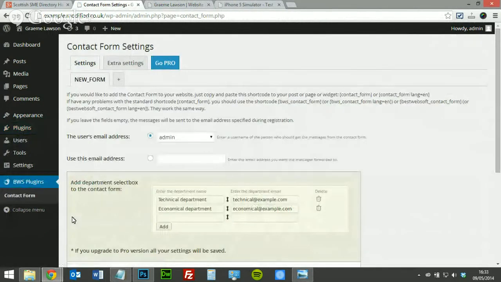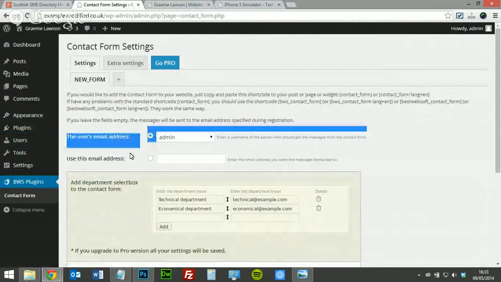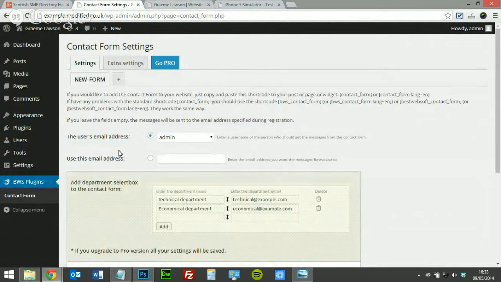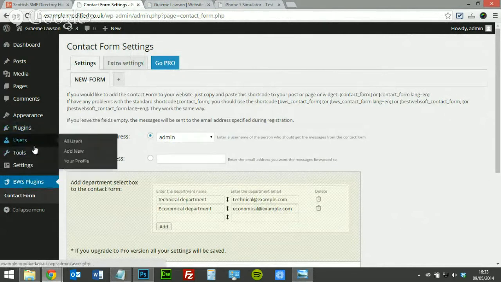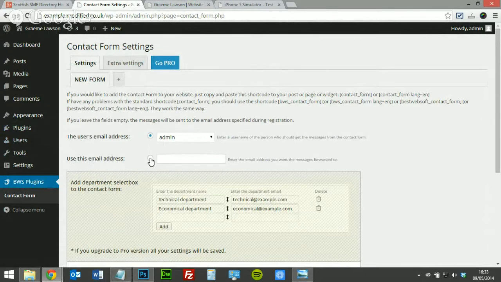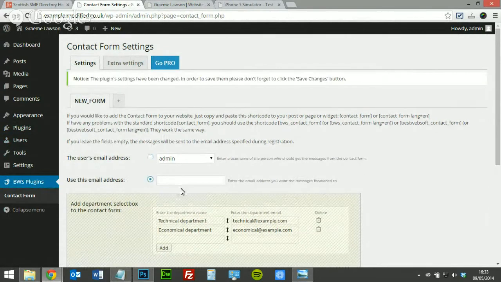And in the contact form, you can choose what email address it goes to when someone fills out the contact form. Now, if you just leave that to admin, it'll be whatever email address is set up in your profile here, in the user's profile. If you want to use a different email address, just highlight that and start typing it in there.